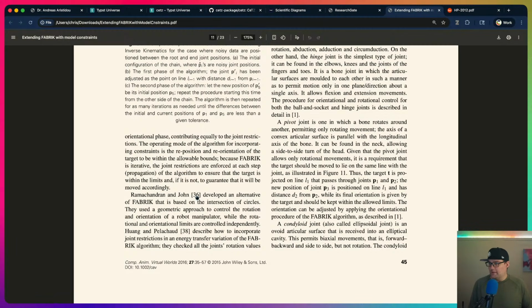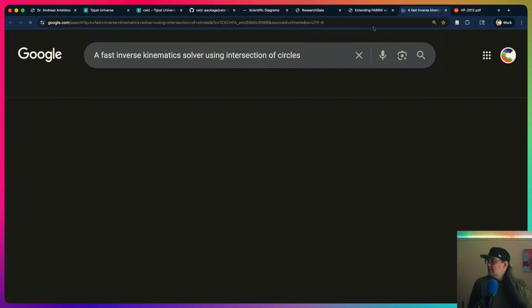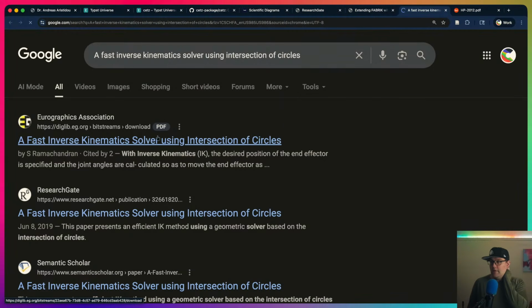Another paper mentioned here is an alternative implementation of FABRIK that is based on the intersection of circles. So this is another paper. This is also what you get into. Once you start reading papers, they're like, oh, and we talked about this one, and we talked about that one, and we referenced this one, and there's this other one.